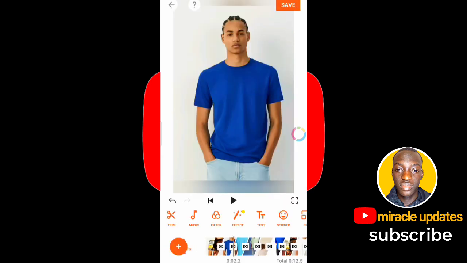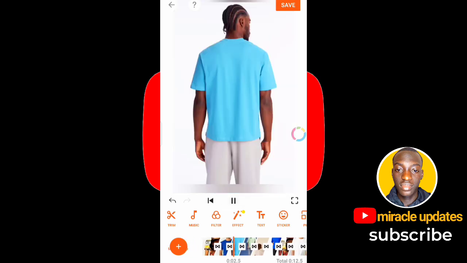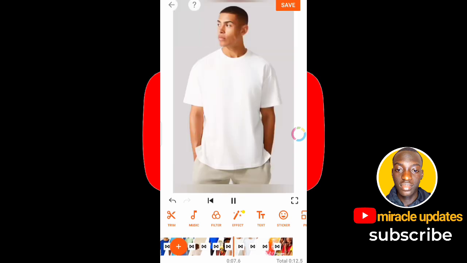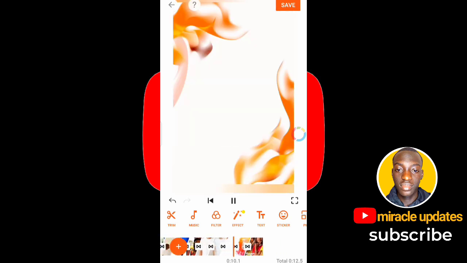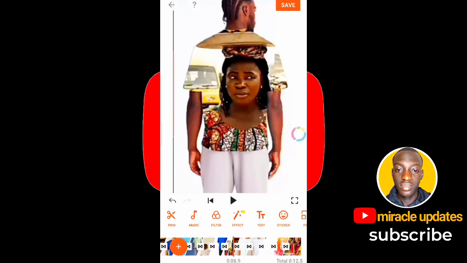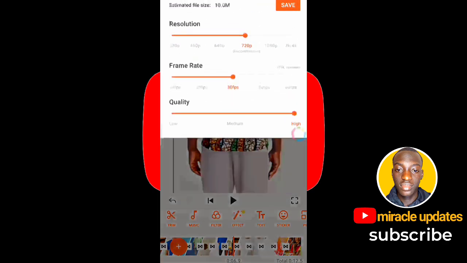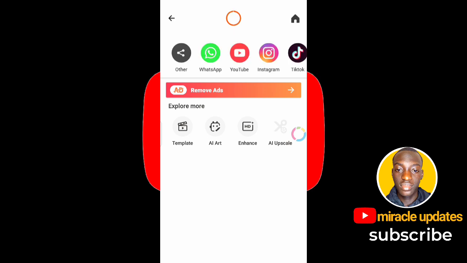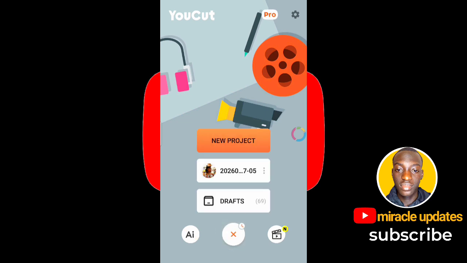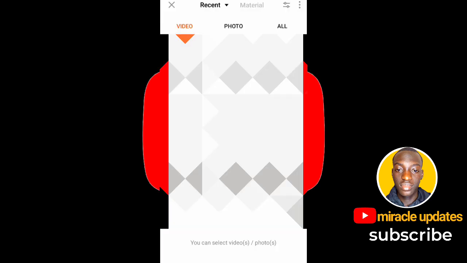I'm just adding a random picture, just to show you how to do this. After doing this, you save your work. Alright, so it's done downloading. Then click on the home icon. Let's work on another project.